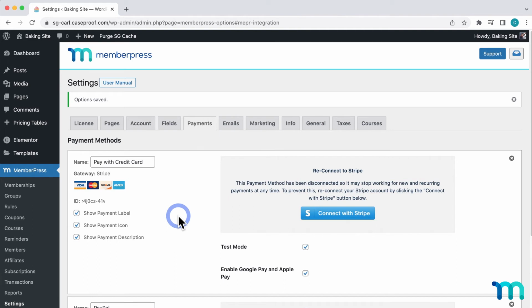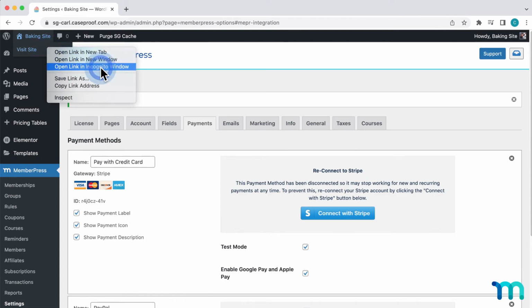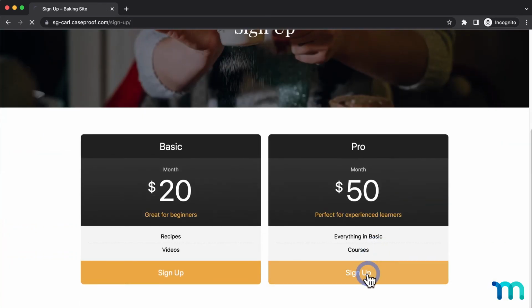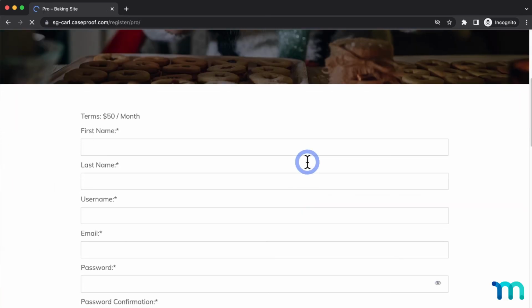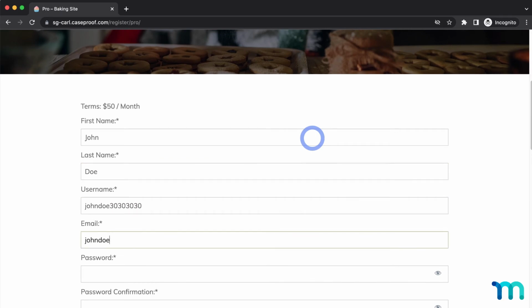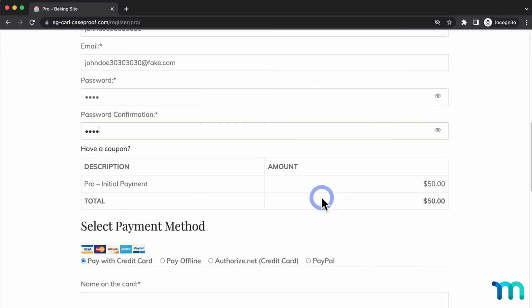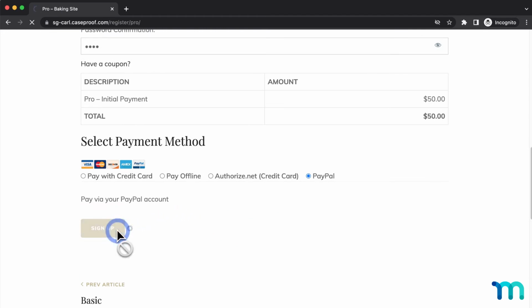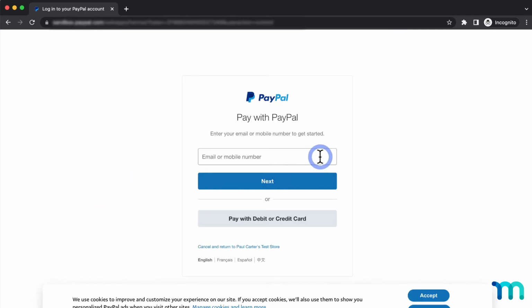Now I'll show you what this looks like to my users on the front end of my site. So, I'll open my site in a new incognito window, so I'm not logged in as my site's admin user. Then, I'll navigate to one of my membership registration pages. I'll fill out the registration with some fake testing data. Then, I'll select PayPal as the payment method. And it shows this button here to sign up. I'll click that, and I can see that it redirects me to this page on the PayPal website.